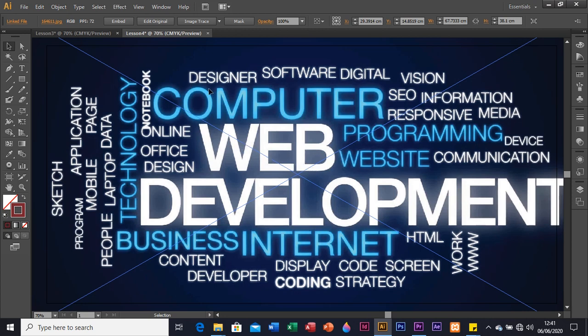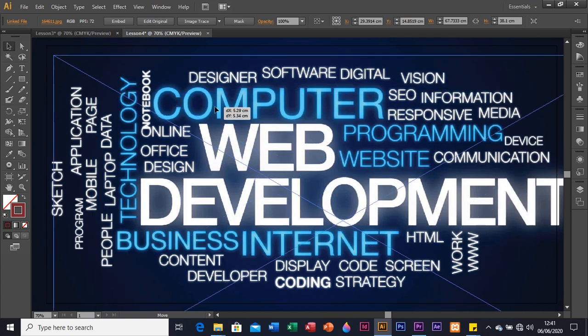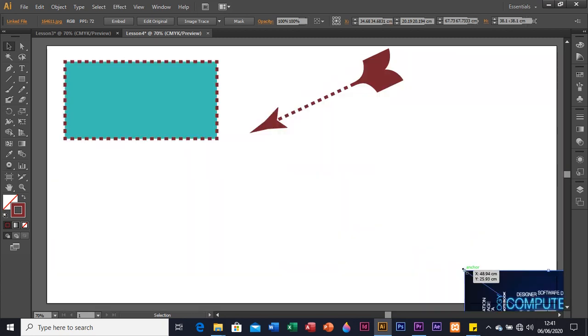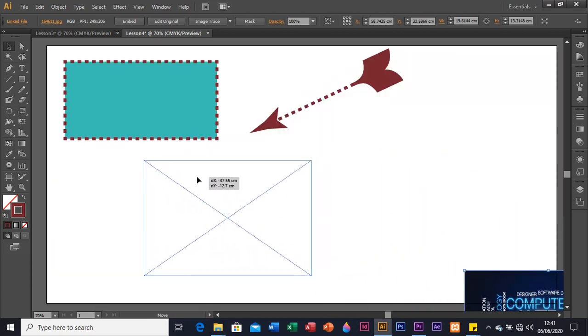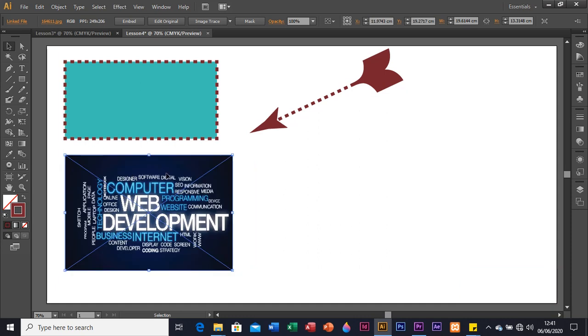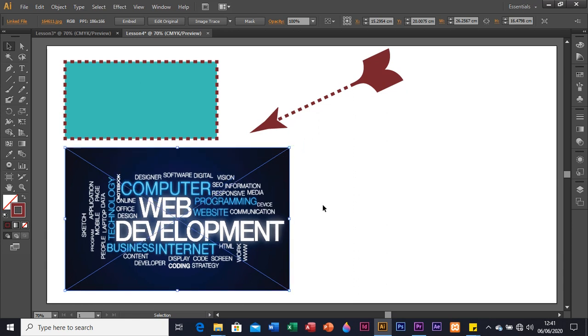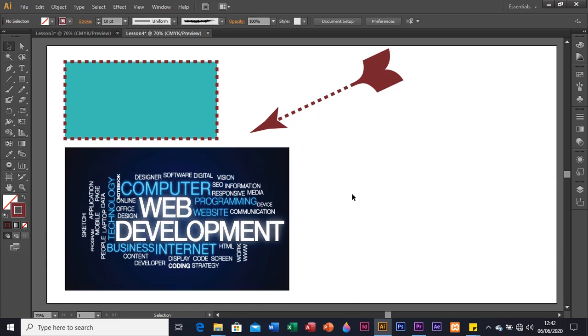If you look at this picture, it's so big. So you need to use your selection tool to move it and resize it accordingly so that it fits. That is if your picture is too large. Otherwise, if your picture is smaller, then that's fine. I like bigger photos because when you resize, they don't pixelate.